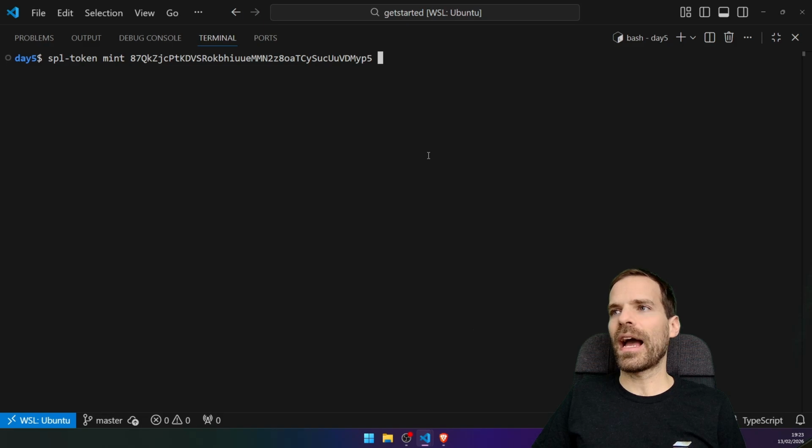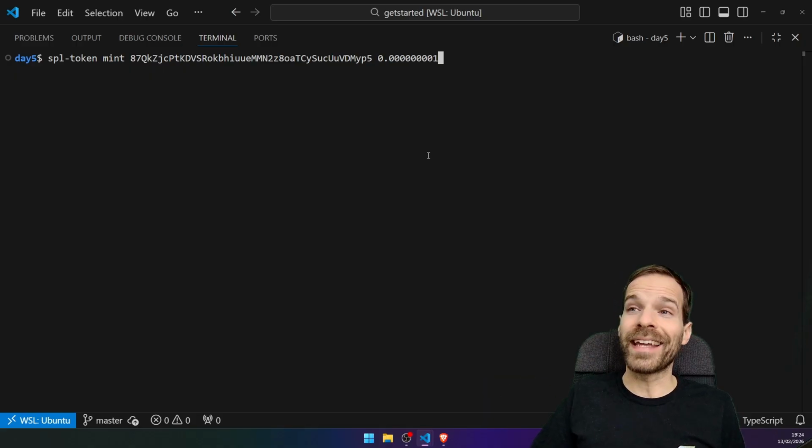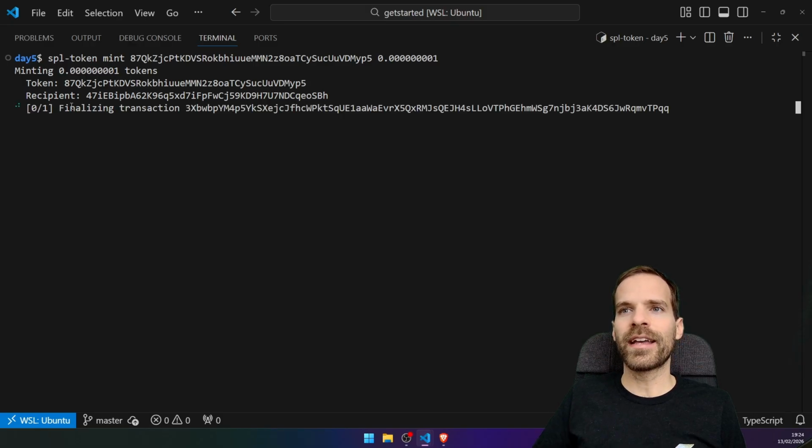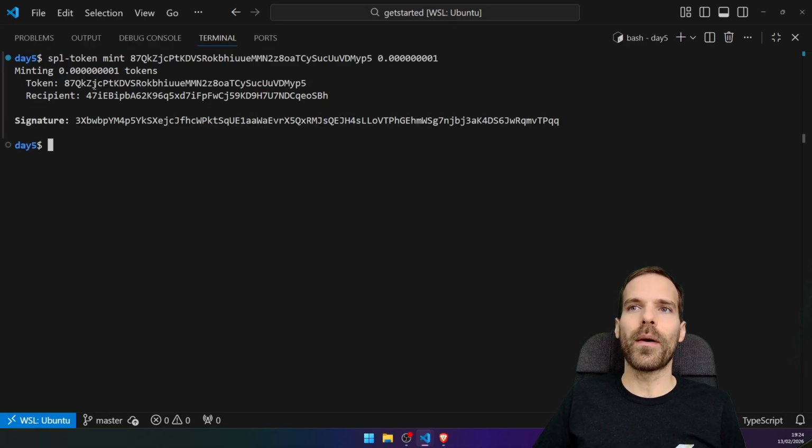Let's say I mint just one token for now. Actually, no, to showcase something, I'm going to mint the minimum that I could possibly mint, the smallest unit of a 9 decimal token. And then I could provide the destination. If I don't, it automatically takes my ATA, so I don't even need to say anything more. That should work. And finalizing transaction. Boom.